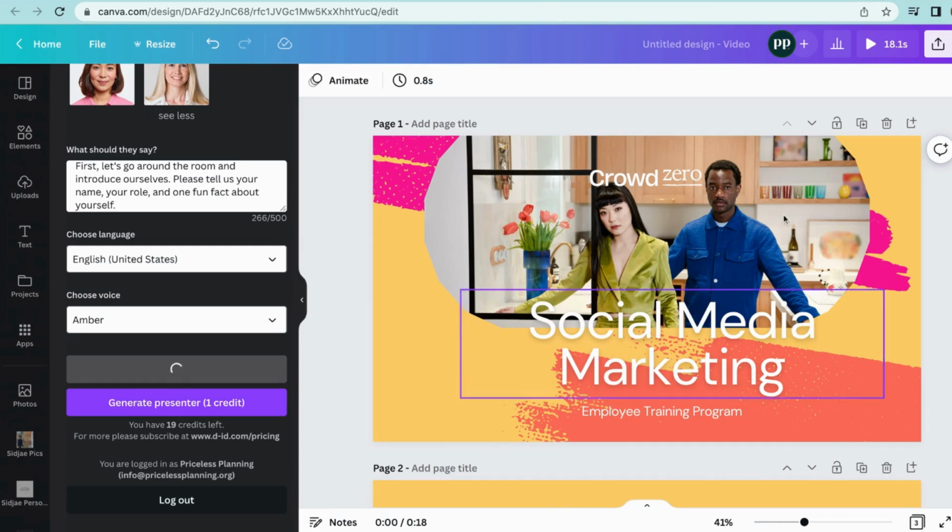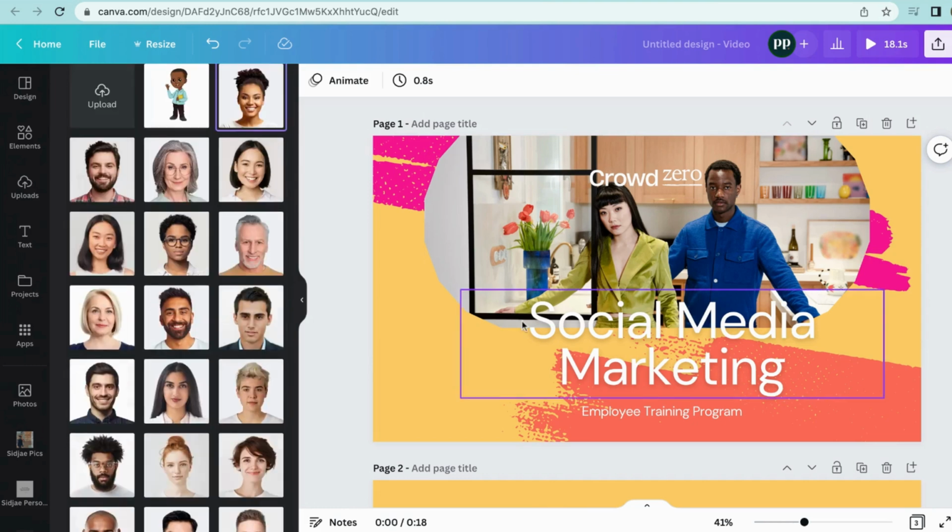So I wanted to show you guys, this is how it will look. This is before the AI was in there, and then I'll show you guys how it looks after the AI presenter is in there.